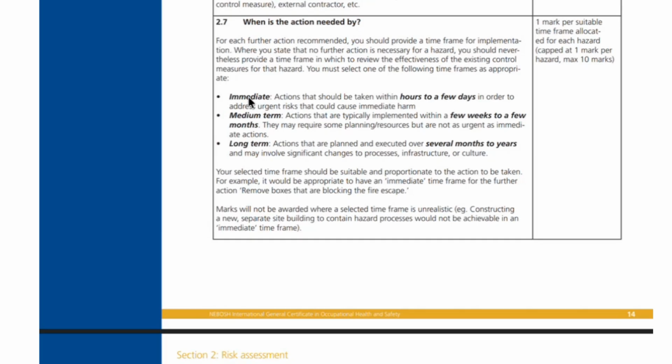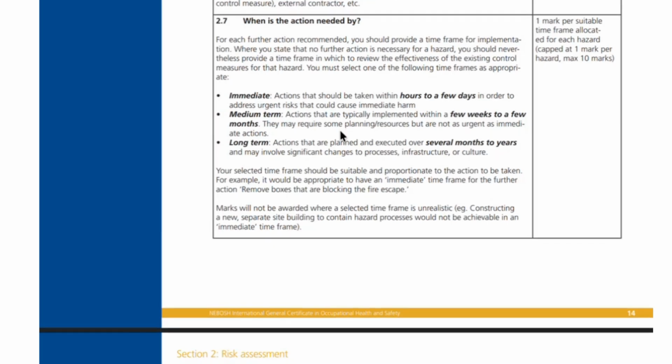measures. Got it? For the fire emergency escape route blocked, if you say long term, then you will not be awarded with marks. If you write medium term, then you will not be awarded with marks because that needs an immediate attention. That can be done within 1 or 2 days. It doesn't require a few weeks. It doesn't require a few months to complete it. So you can do it immediately, right?